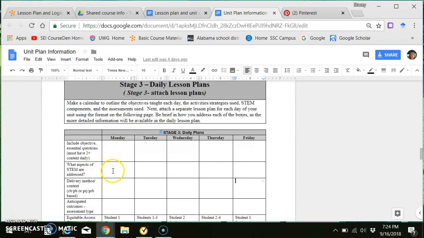So maybe on Monday, you're looking at science and engineering. Well, then again, over here on Wednesday, you're doing something very similar. You have to address the delivery method or the context throughout some of these. So are you using community-based on Monday in conjunction with your science and engineering practice that you're teaching? So you're going to fill these in as you go through creating your lessons.